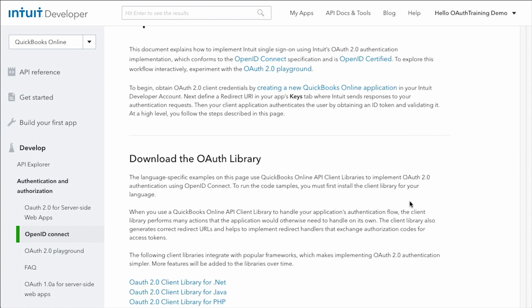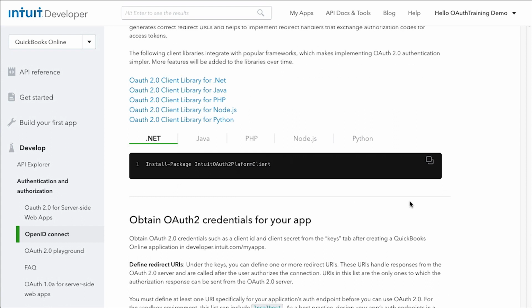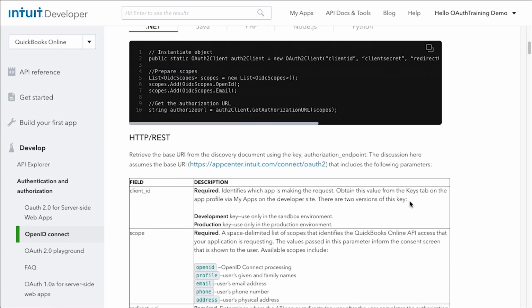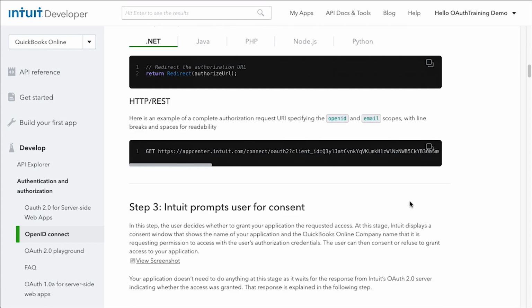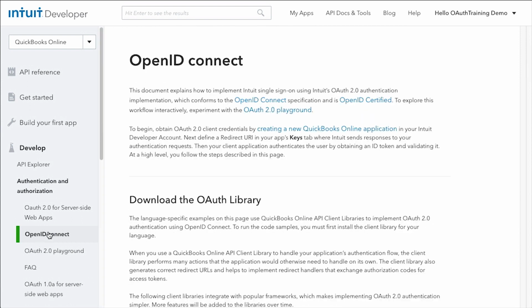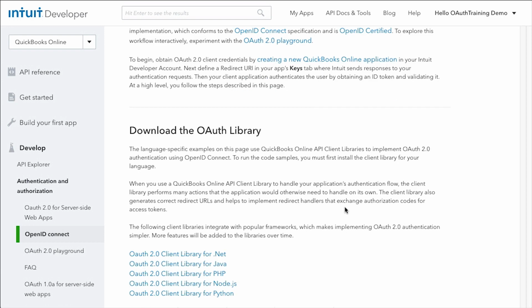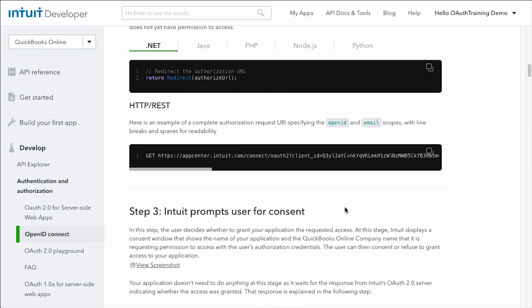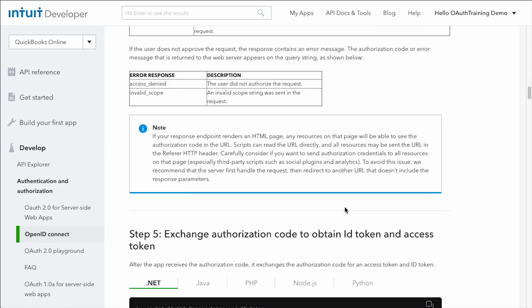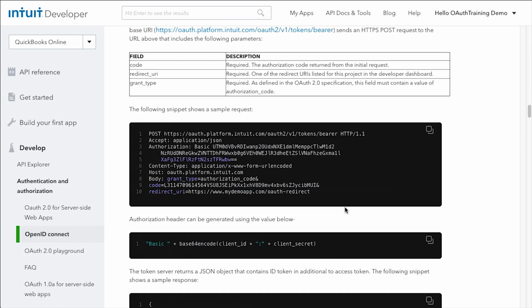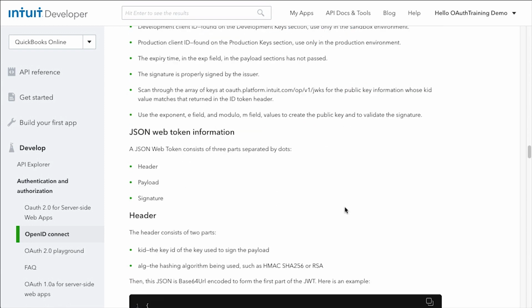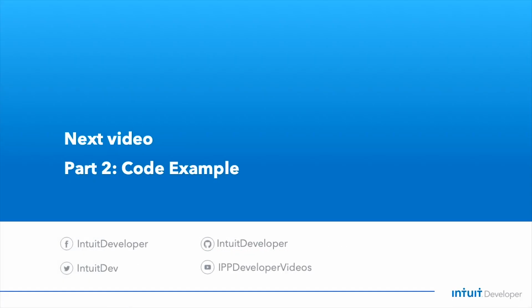OpenID Connect is built on top of OAuth2, so you don't have to do a completely different implementation as you had to do for OpenID 2.0. It's basically the same standard, and all you need to do is pass in the scopes and, based on the response, look at the ID token and take it from there. So it's very, very simple for developers to implement OpenID Connect if you have already implemented OAuth 2.0.